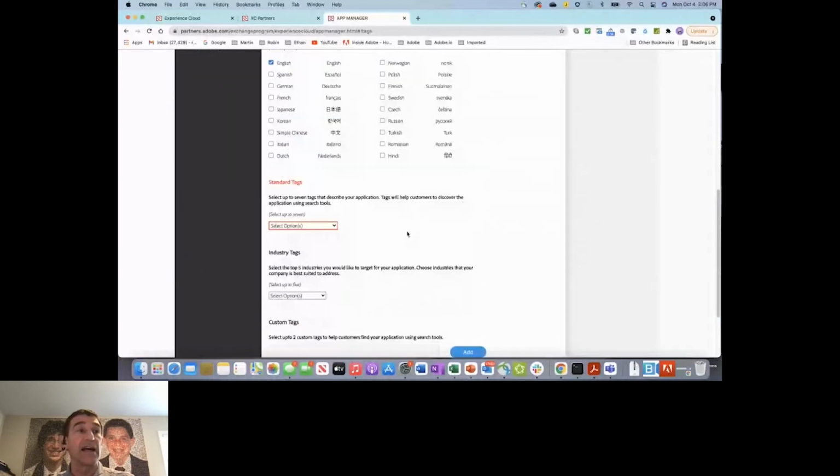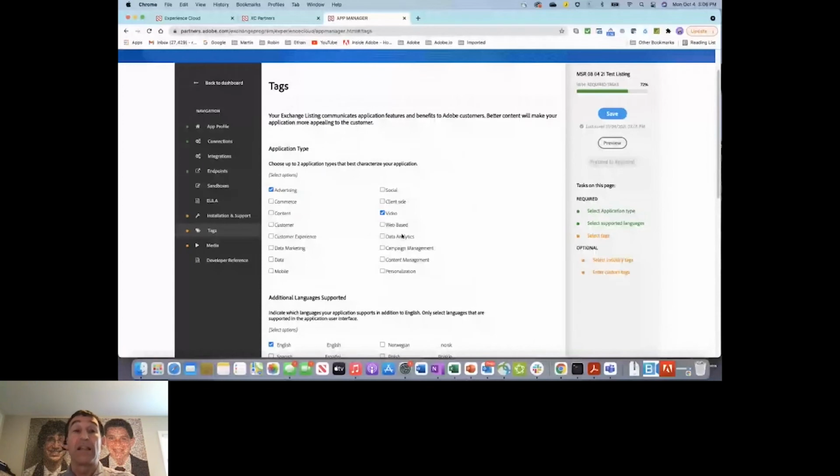These are the tags that allow the browse experience to be rich and allow people to find your listings. And finally, I mentioned this is very important, that you need to, it's a requirement that you have to have installation instructions.